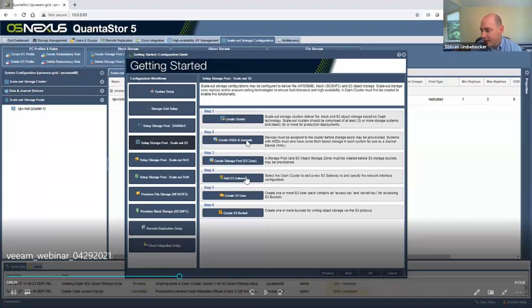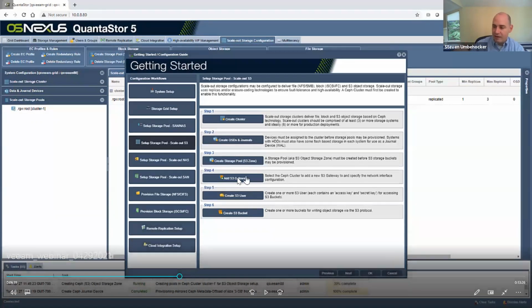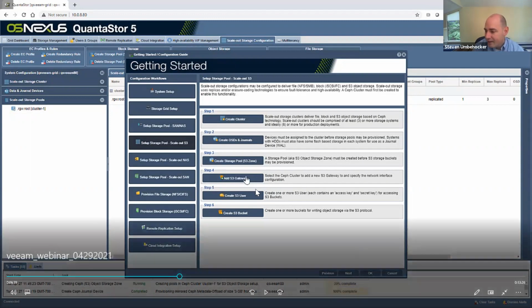We created the cluster already, and then we created all of our OSDs and journals here with step 2. And then we already kicked off creating the erasure coded 2 + 2 S3 zone or object storage pool. Those are all one-time steps. And in fact, this next step, which is to add the S3 gateways, which are the services that need to run on every node to talk the S3 protocol, those are all one-time steps. So you'll go through these steps 1 through 4 one time, and then you can create multiple users and buckets. And really, even those steps are kind of one-time steps.